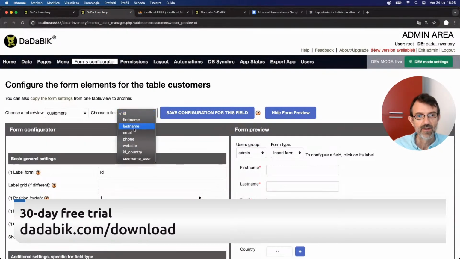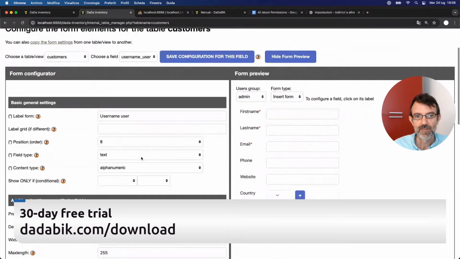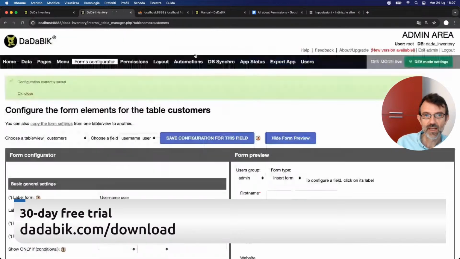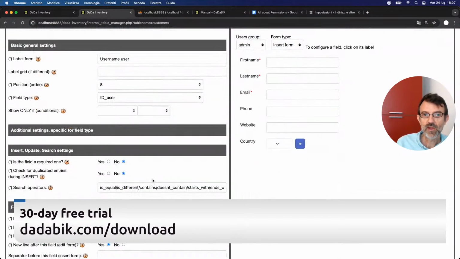Then we move to the form configurator, and we set for username user the field type ID user. What is ID user? What's the meaning of that? A field type ID user means exactly what I said before. When DaDaBIK sees a field type ID user, it knows that when you create a new record, the username of the current user will be used to fill that field, username user. Okay, so save.